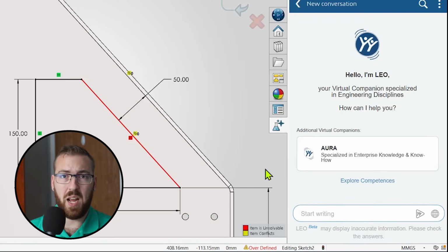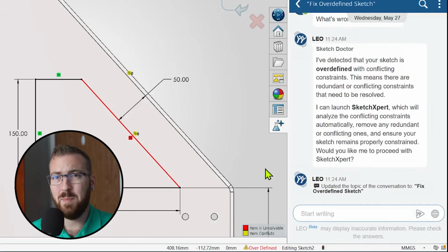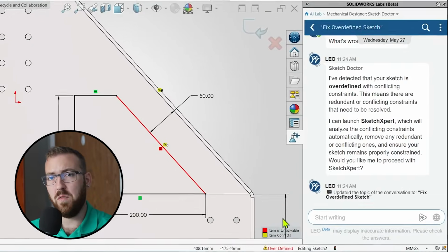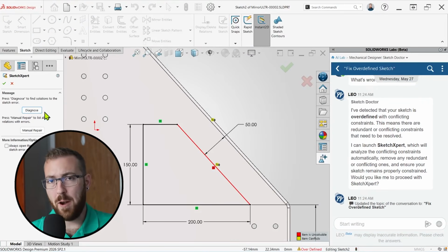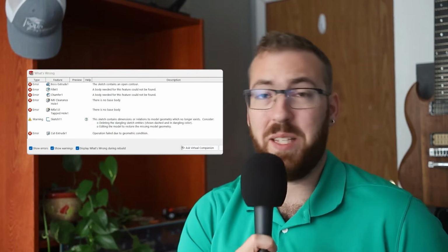Here, for example, when I ask what's wrong with my sketch, it does correctly identify that it's overdefined. But that's pretty much all it gives me before sending me to the sketch expert to solve the issue, which I could have gotten to in one click without any prompting required. I decided to stress test this tool a bit further and see how it compares to the other existing tools like the What's Wrong dialog. And let's just say that the Sketch Doctor's degree might be honorary for now.